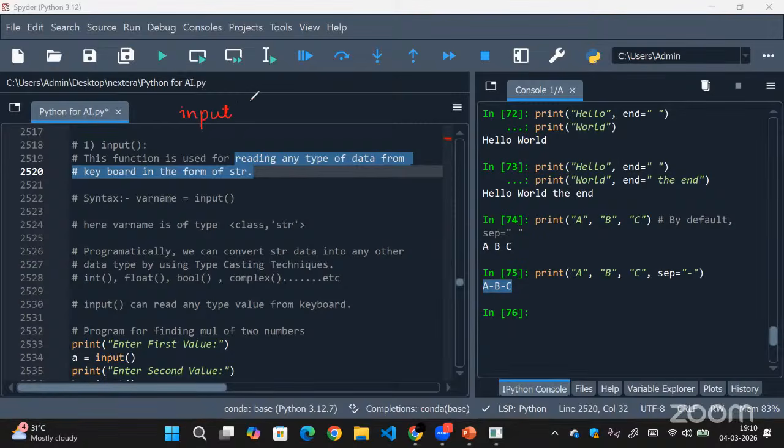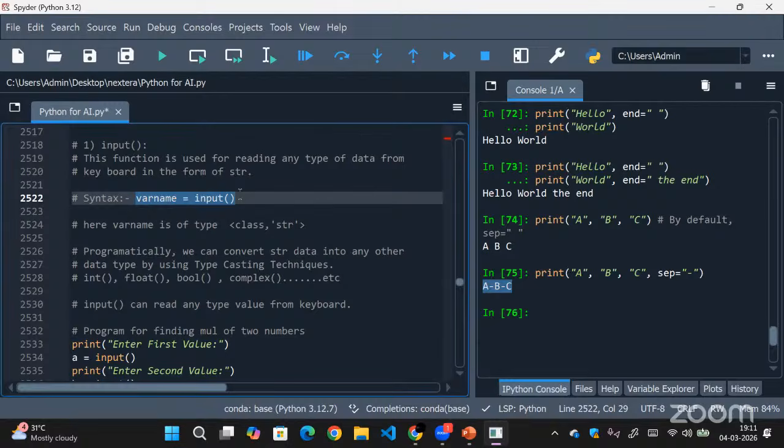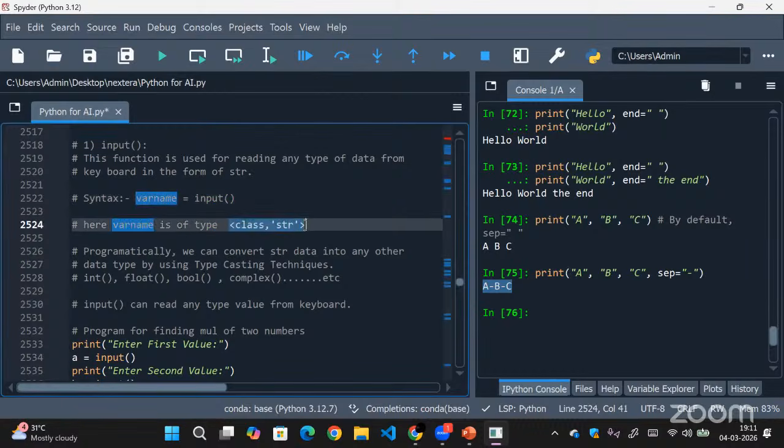So when you take some input, let's say a equals input. I want the user to give my value a, so I'll use the input function. If the user gives 10 or A or John, anything, this will be taken as a string only. The input function always returns a string value only. Even if you give a number, a character, or a float value, it will take it as a string only. So it will read any type of data from the keyboard in the form of a string. You can give a variable name equals input, and the variable will be of the class string, that is the string data type.